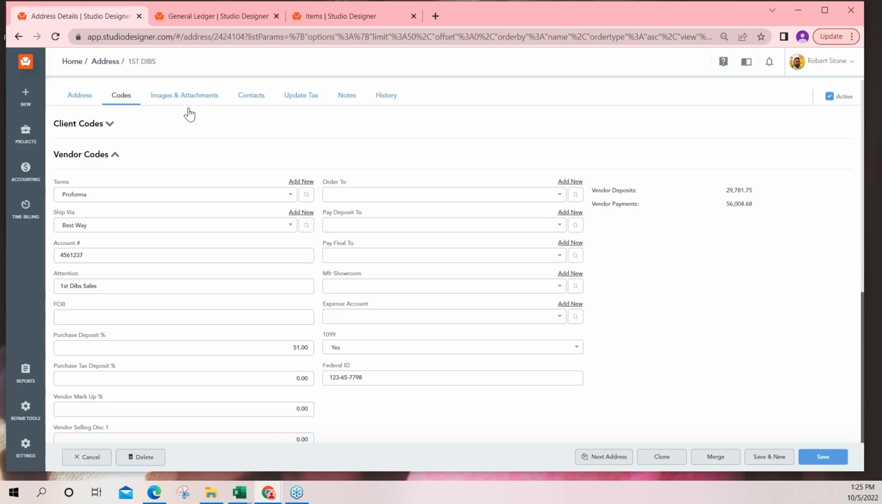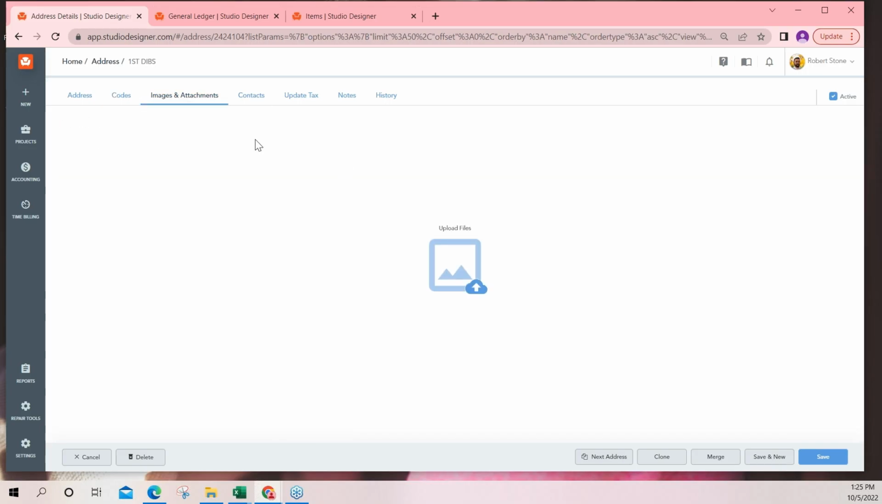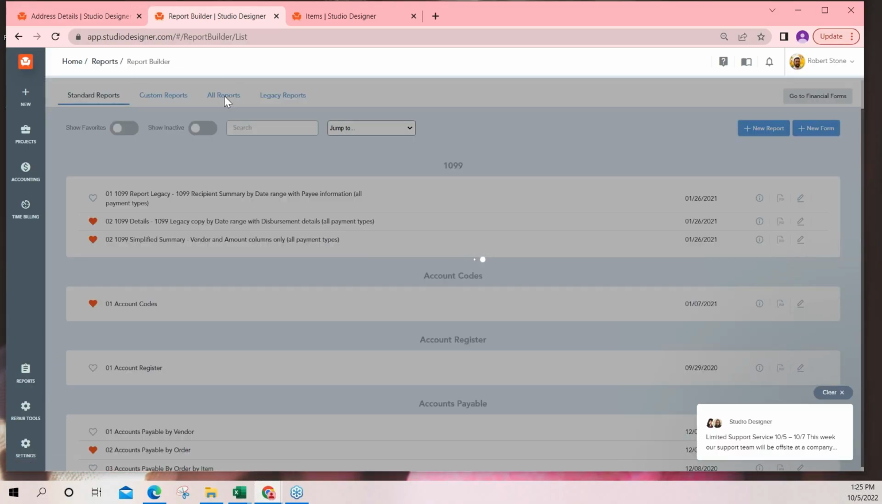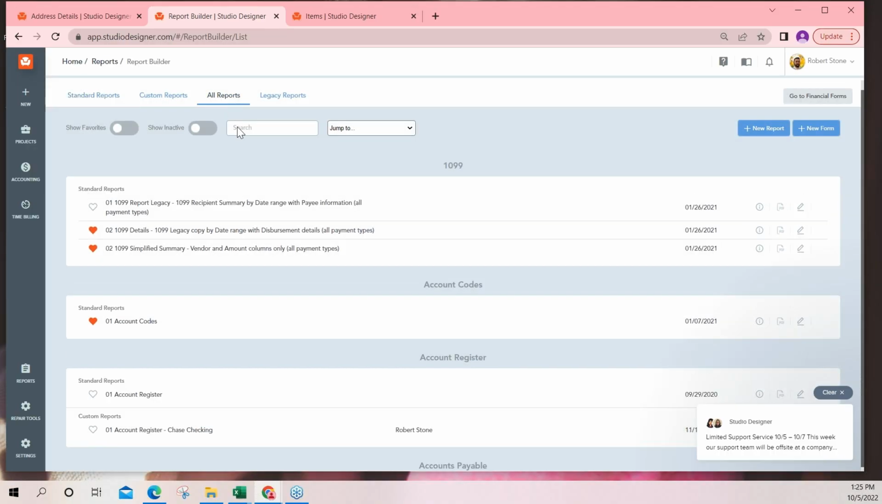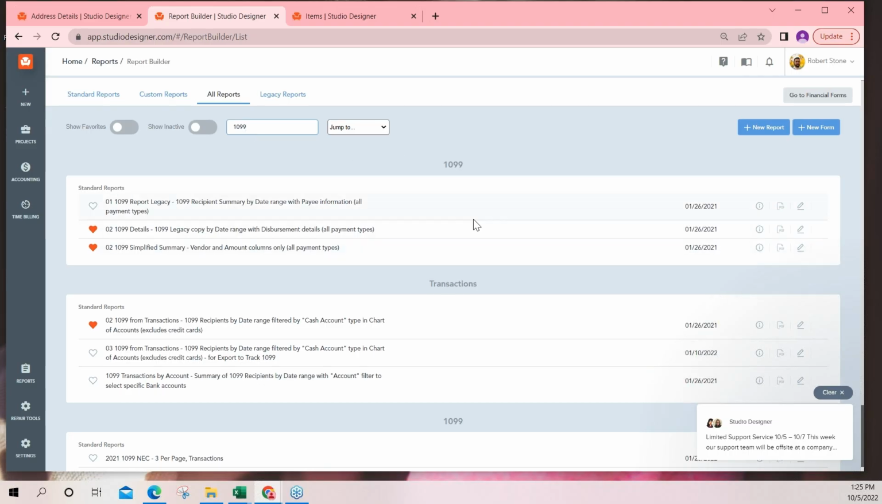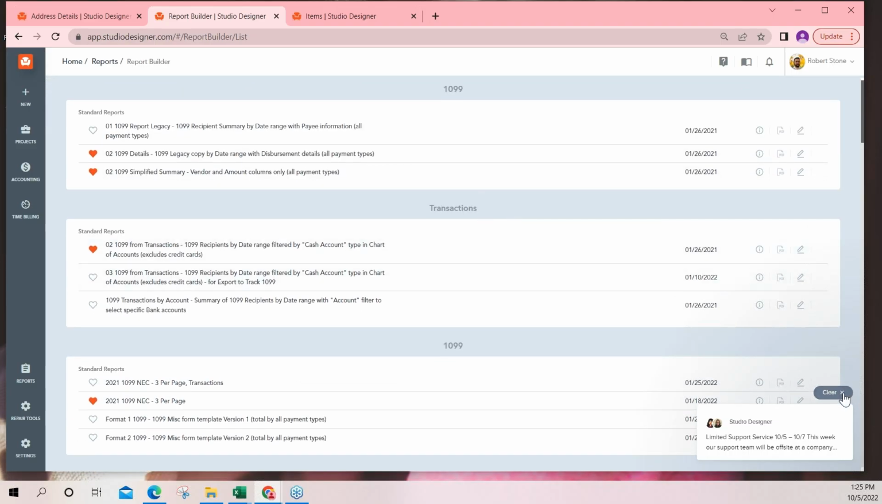This is how I manage the information. Now that this is an option, all of our W-9s are getting uploaded here. And then we want to go to reports, and we want to start generating some reports regarding 1099s. So go to all reports and then start typing in 1099. And you'll receive a plethora of information as to how you want to search for that data.